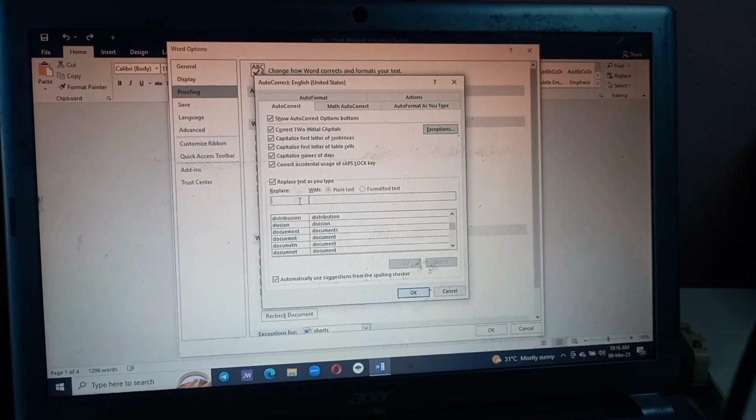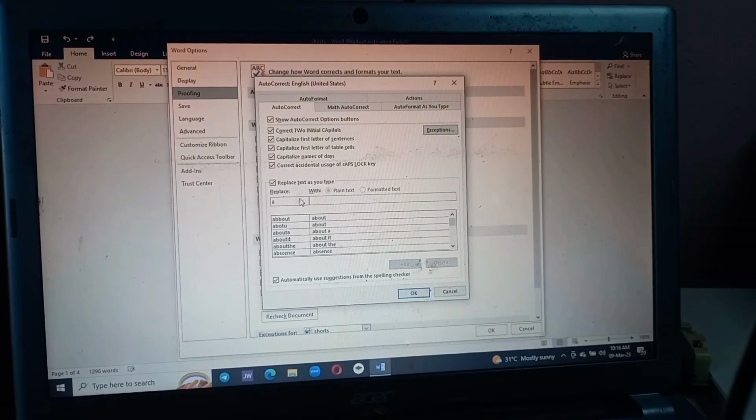Now you can add your own. So let's say if I type A and leave it, it should replace it with the uppercase A. If I add it, anytime I type A like this in a document, it changes to this, right? So you want to be careful what you add.